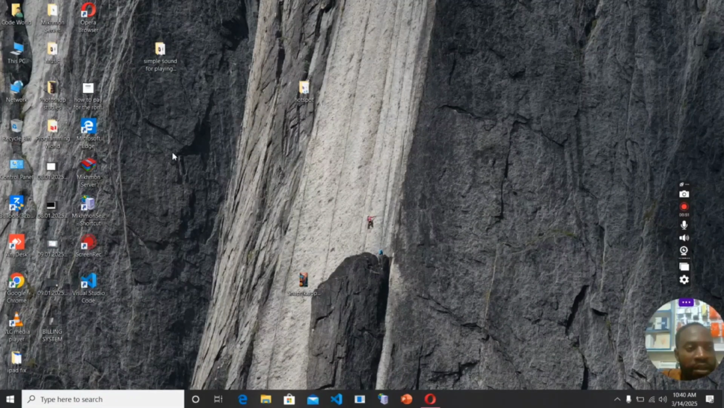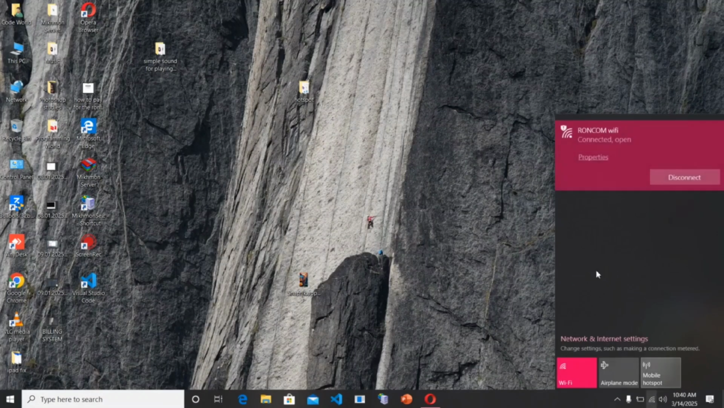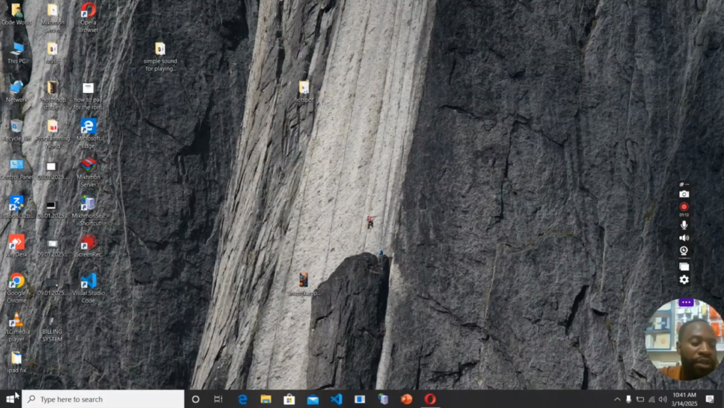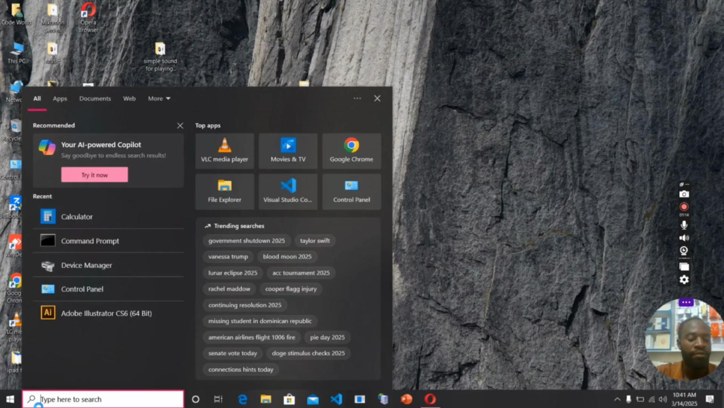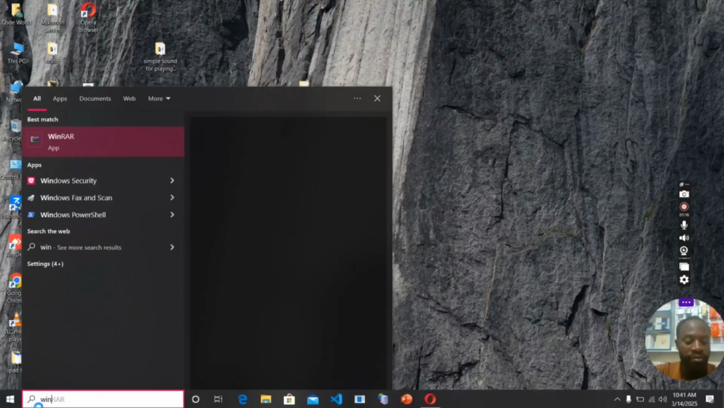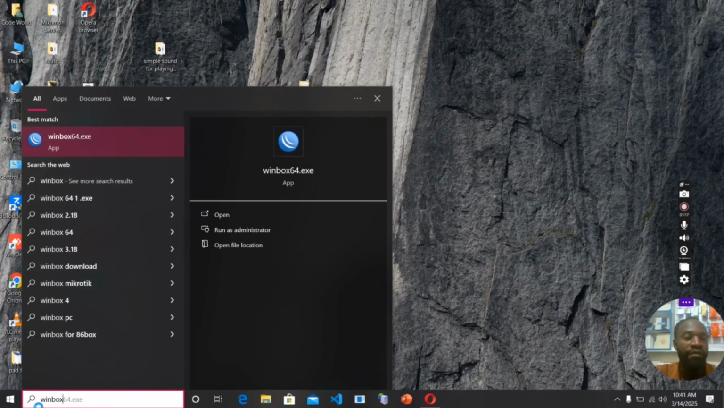downloading that Winbox, you connect Wi-Fi wirelessly to the Mikrotik, or you connect using a cable from the Mikrotik. The Mikrotik should have internet, then you connect it to the computer, then you open that Winbox. Go to this search bar and type Winbox. After installing it to your computer, then we open it.